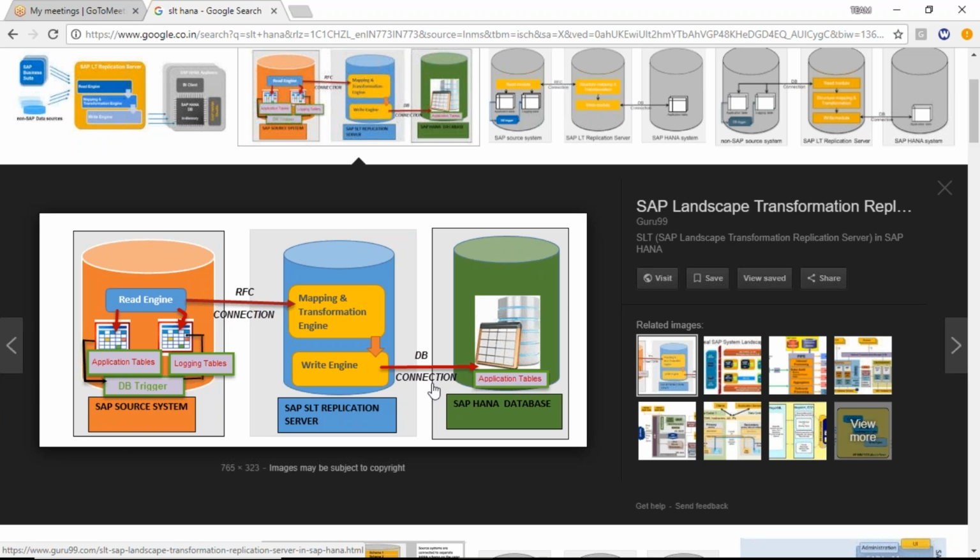Satya, on the SAP SLT replication server: yes, the mapping and transformation engine. I'm coming to transformations, Sadish. I'll go step by step. Let me first focus on replication, then I'll focus on transformations. There are a lot of classes left in SLT. I'll speak about transformation.